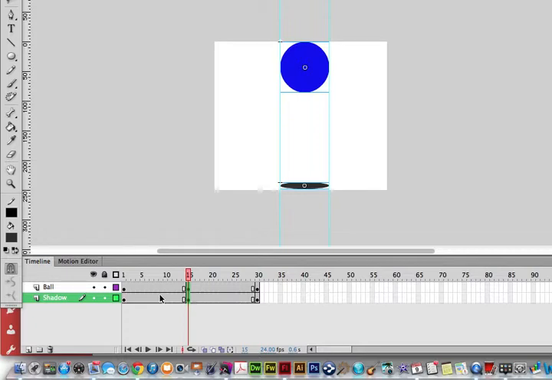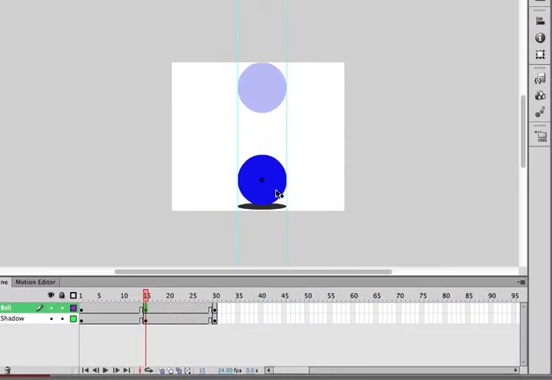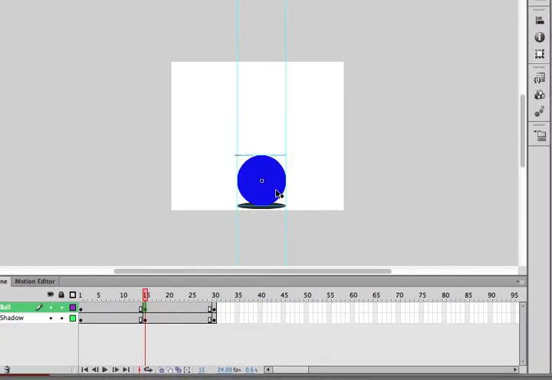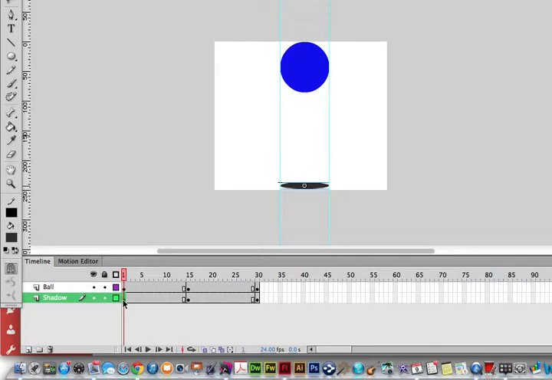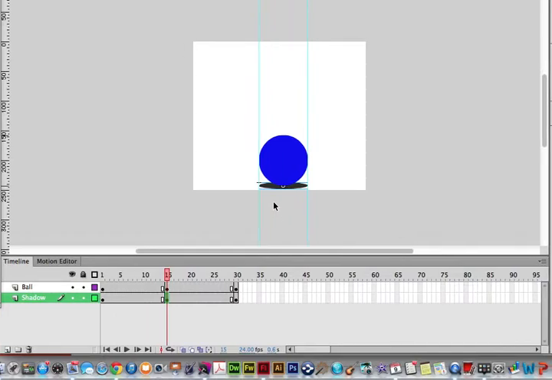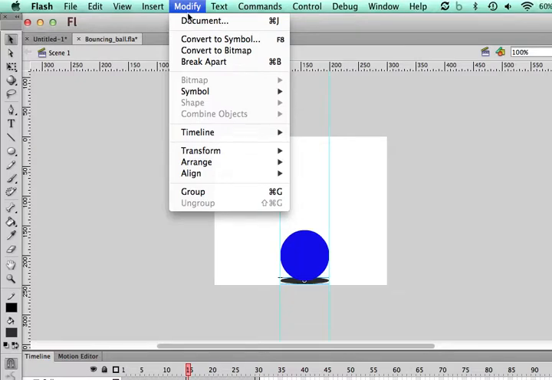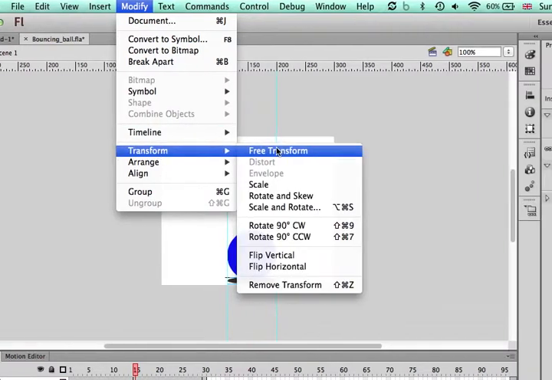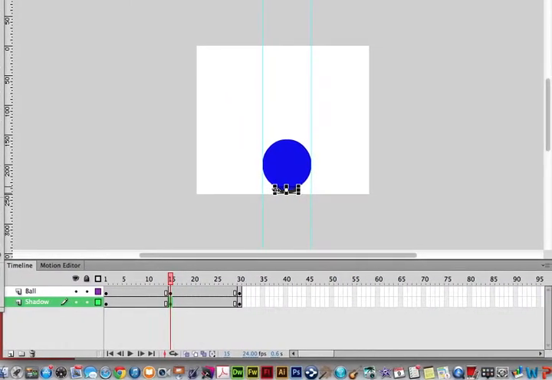Okay, so what we want to do with our ball is at frame 1, where we have it at the top of the screen, by frame 30 we want it to pretty much drop on top of our shadow, just like that. And the shadow, what's going to happen with it is that as the ball comes ever closer to it, it's going to get smaller. So in frame 30 I'm going to change that. Now I'm going to go to the option transform. I'm going to do a free transform and then just drag the shadow in.